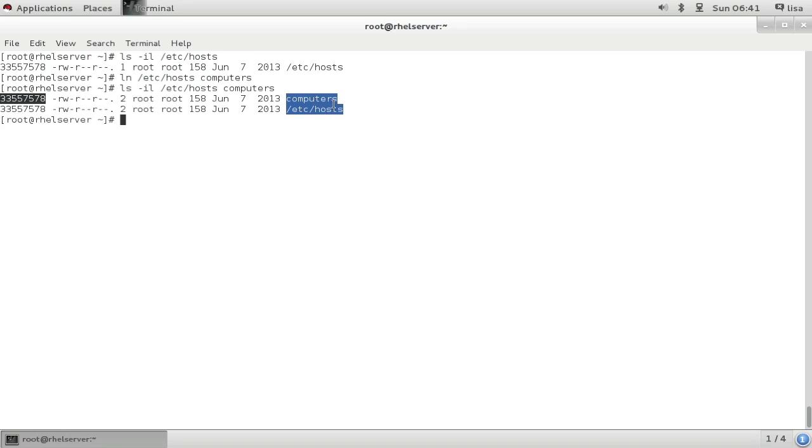See, that's how we created a hard link. Now, I will show you how to create a symbolic link. In order to create a symbolic link, what you need to do is ln -s, source file, destination file. Now let's have a look at ls -il, where we can see how these files are different.